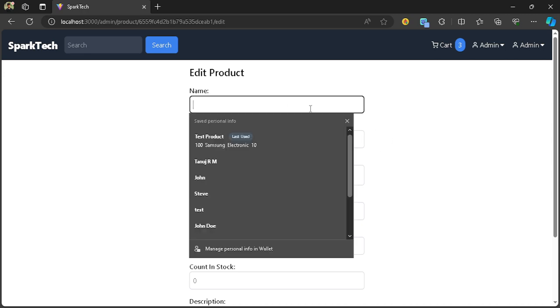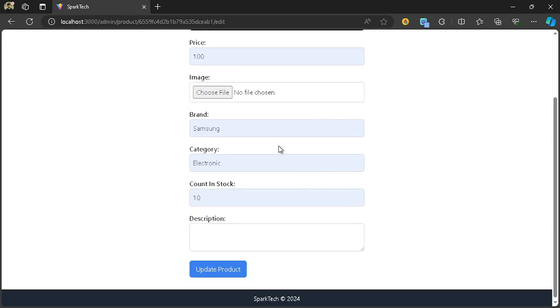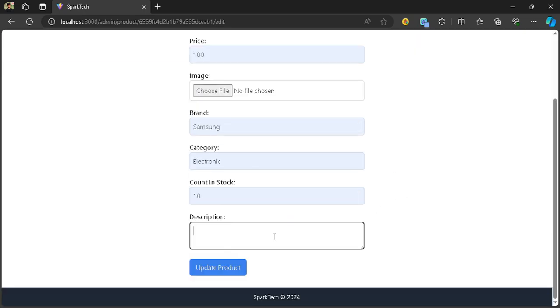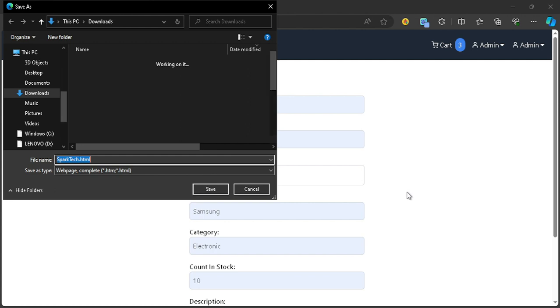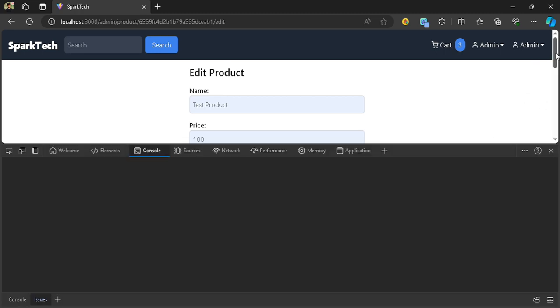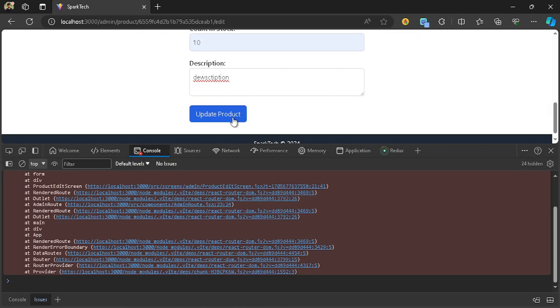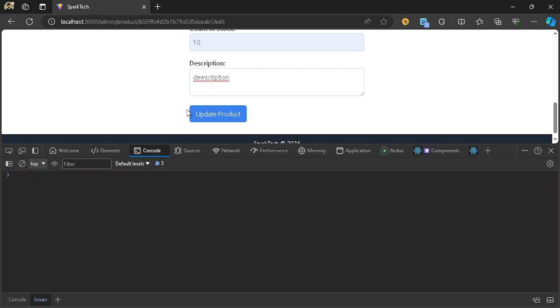Okay, so I have this already built in within my browser, so I can just use that and just type in some description, something like that. Okay, so let's have a look at our console once we hit submit. What's this error? Oh, never mind.